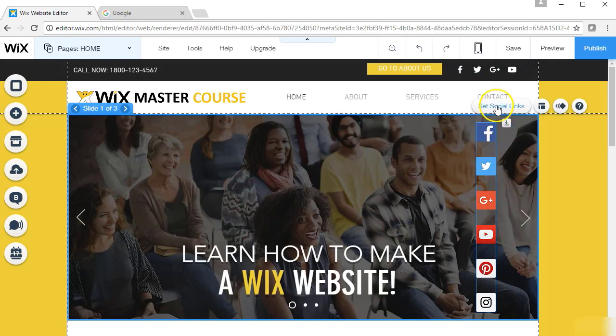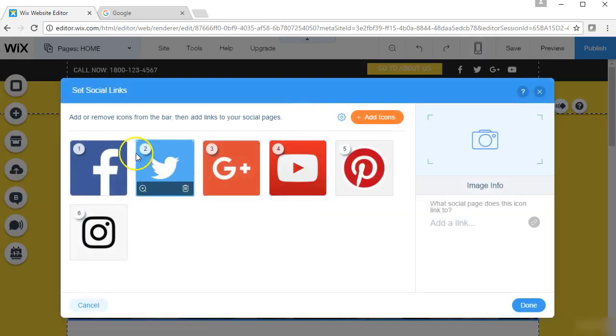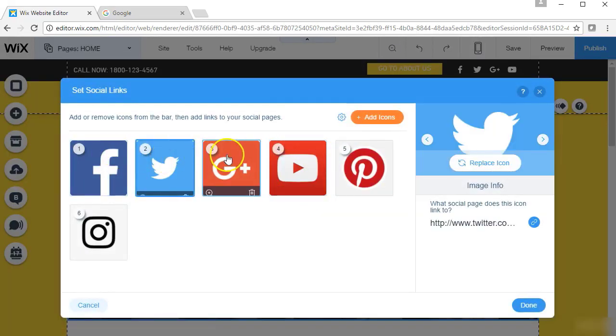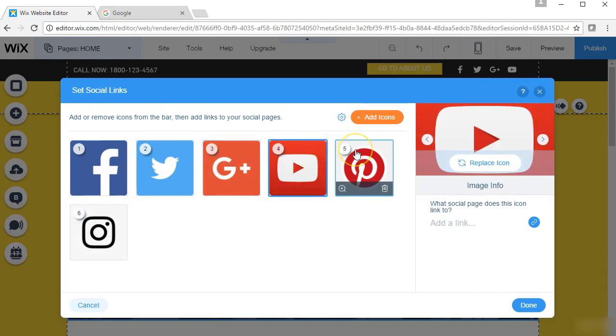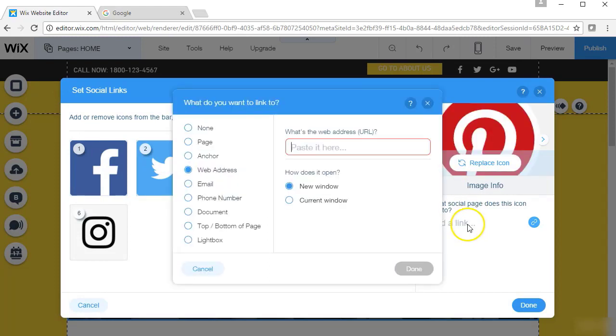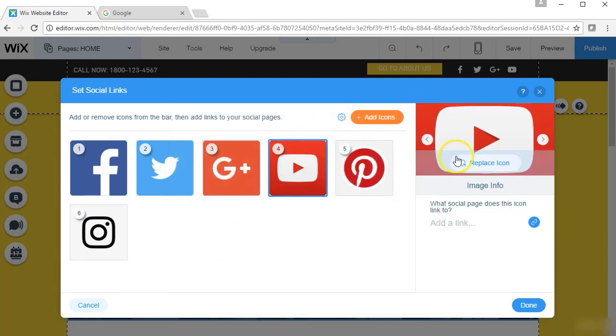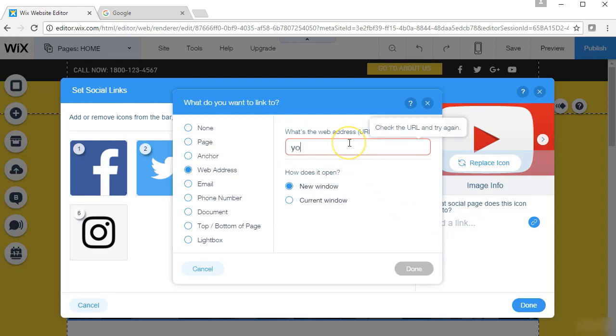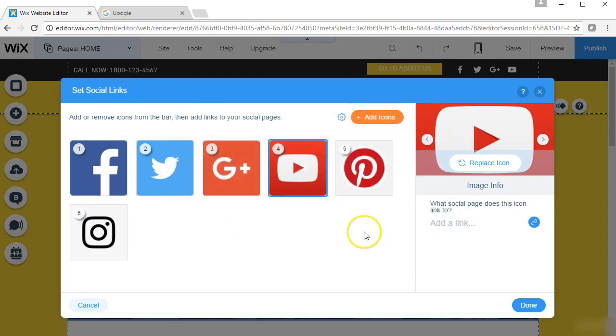So the next thing I'll do is I'll click on set social links. And when I click on any of these, it's giving me the opportunity to edit the link. I just click right here on add a link, and I can add in the actual link to where it needs to go. So if it's Pinterest, you could put in Pinterest, whatever the URL is. Going back to, let's say, YouTube, I could click on add link, and I could put in YouTube, whatever the link is. And then that's how I add my link.